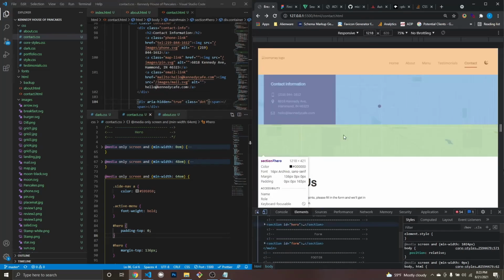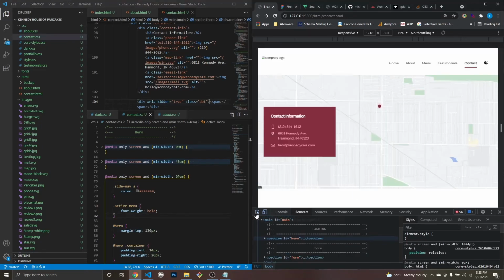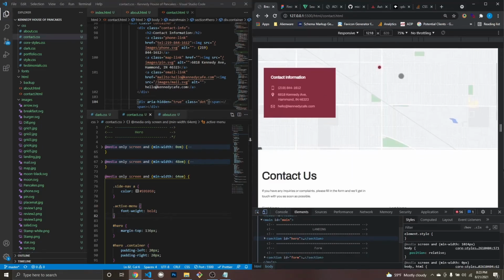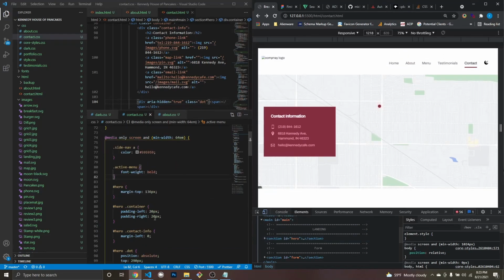We got that, but oh, that's right. This has a padding top. No, that's better. That's fine. Okay, so that's over here. That's there. And now I got to push this down some more.